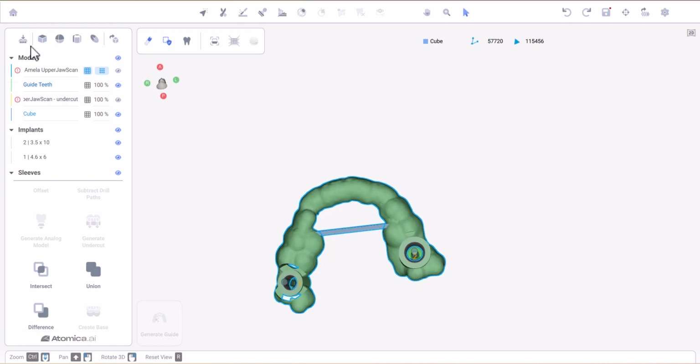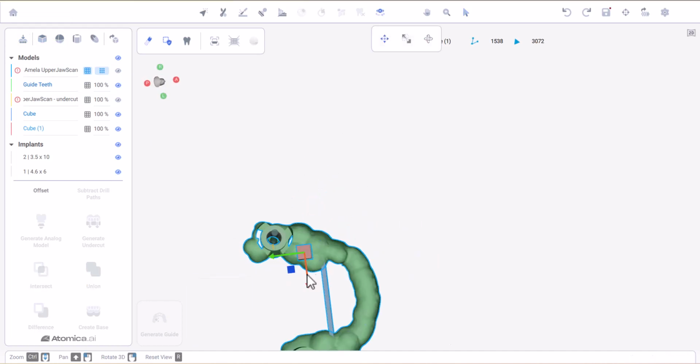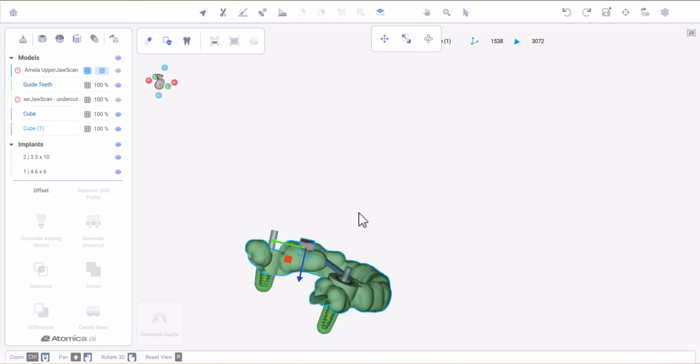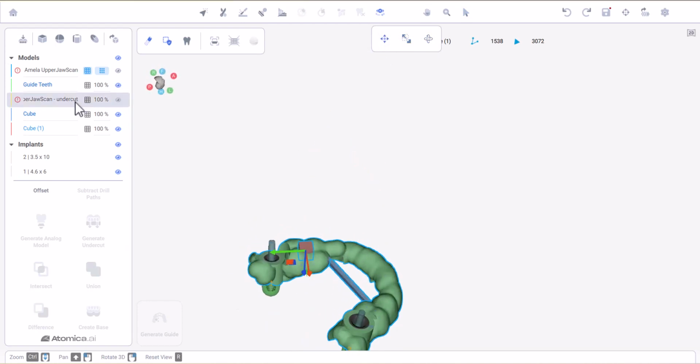Let's try another feature, the inspection windows. I'll also choose a cube primitive and place it here. Then I'll adjust it. Make sure that it is going through the guide.